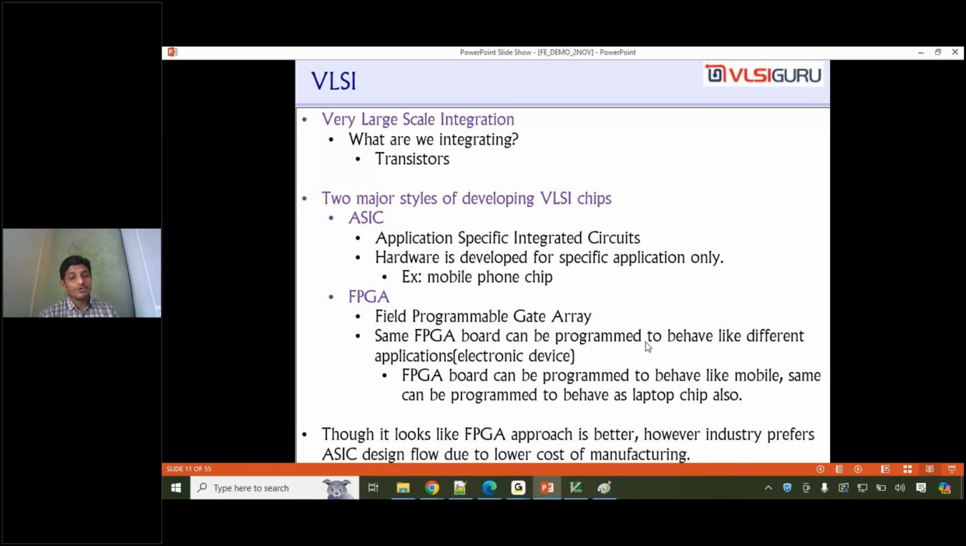As I said, though it looks like the FPGA approach is better, industry prefers the ASIC design flow due to lower cost of manufacturing. So manufacturing cost will be less. Like it's typically our mentality, right?